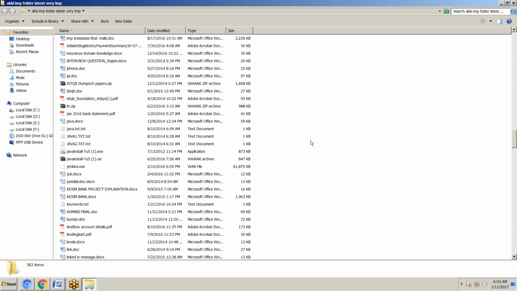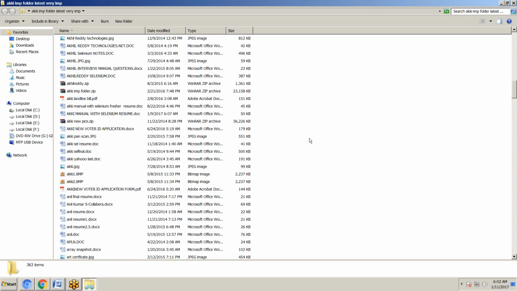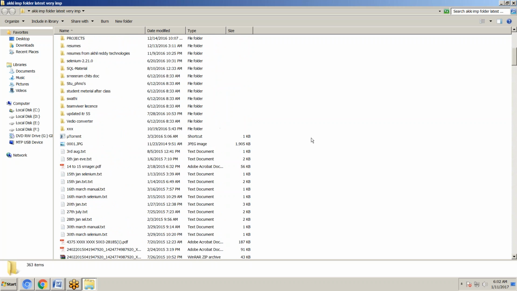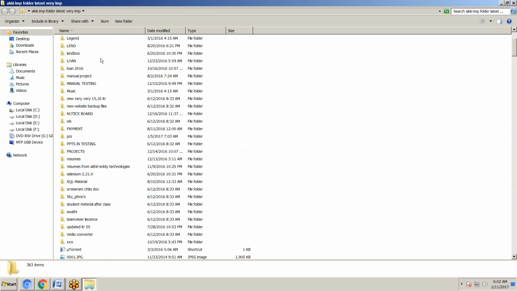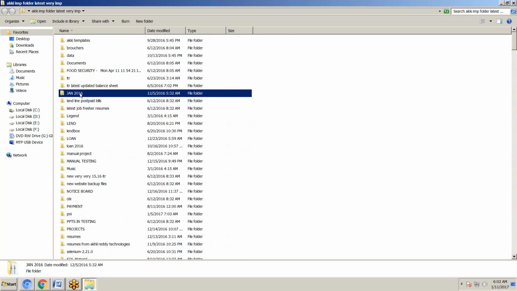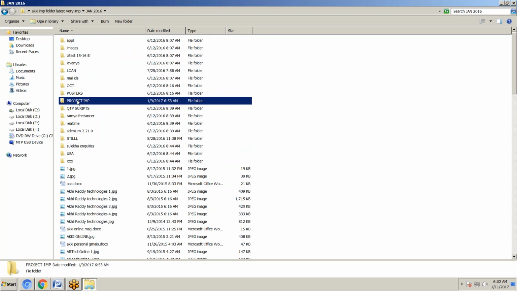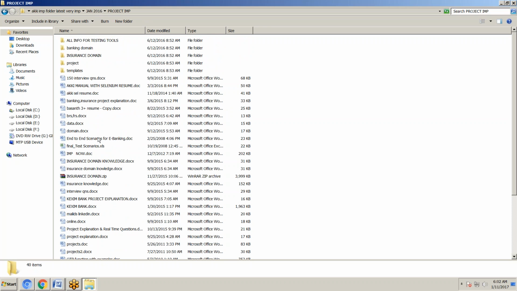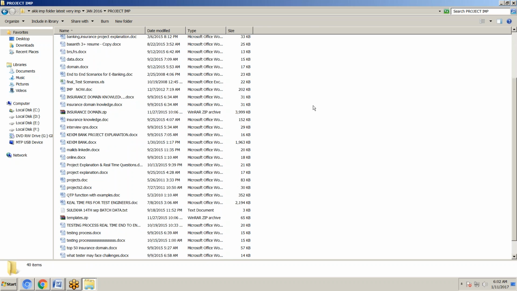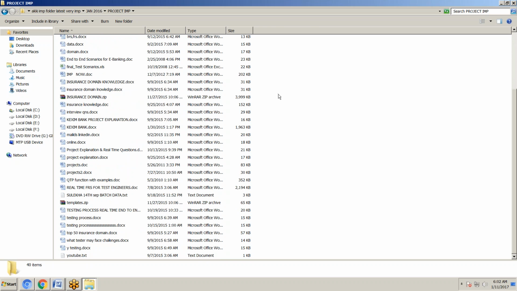So all the documents we have, I will send them all to you. Whether it is manual testing or automation, you can tell. This is the end-to-end testing file. So these are the documents. End-to-end testing process.